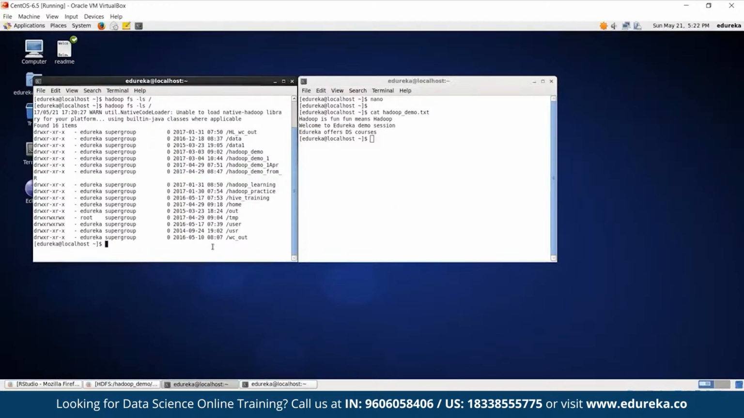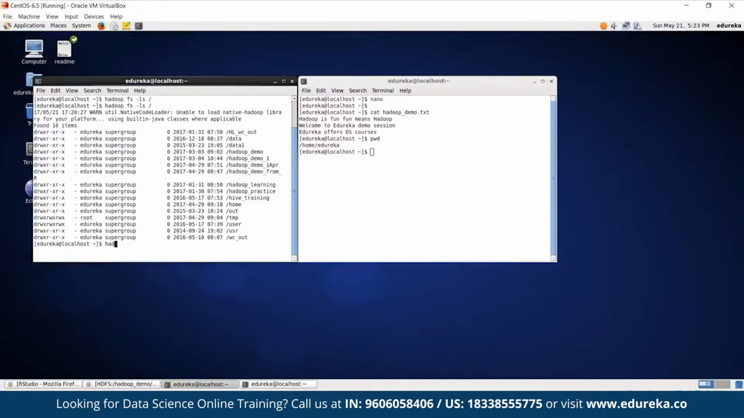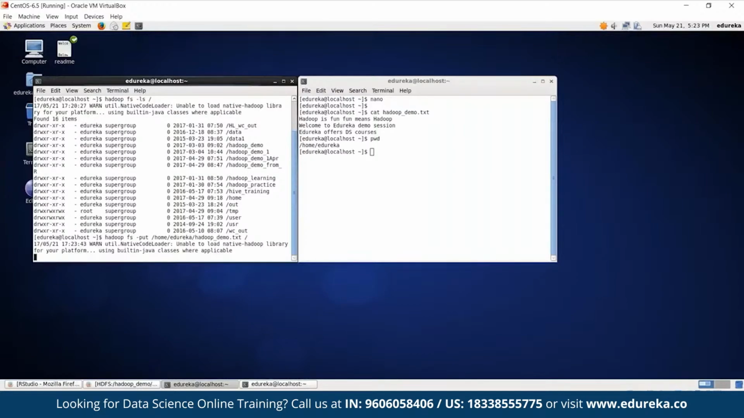So let's come back here and see if we can put this file into the root directory of the Hadoop file system, right? Before that, let's look at the present working directory. Okay, this directory is called /home/edureka. So let's use that here. We are going to use the Hadoop command for file system copy, and the command that I'm going to use is put, right? So I'm going to put this file that we just created, /home/edureka/Hadoop_demo.txt. And where do we want to put this file in the Hadoop file system? Let's put it in the root directory itself so that it's easy to call. All right, let's hit enter and see if this is successful.